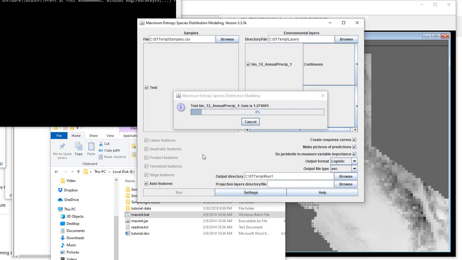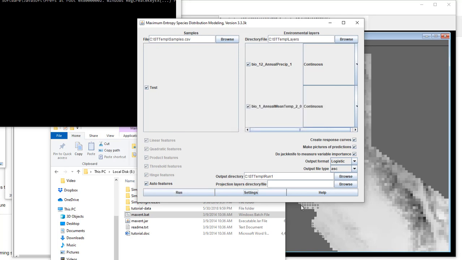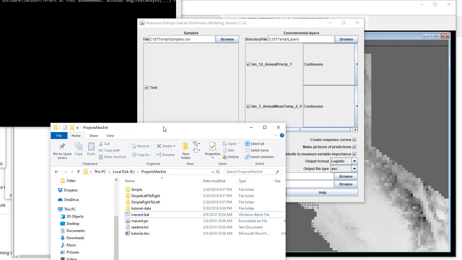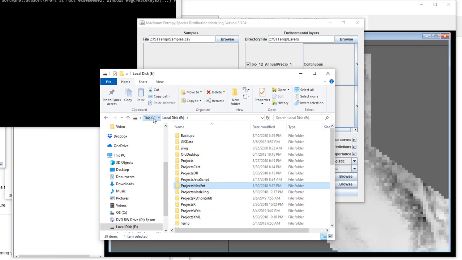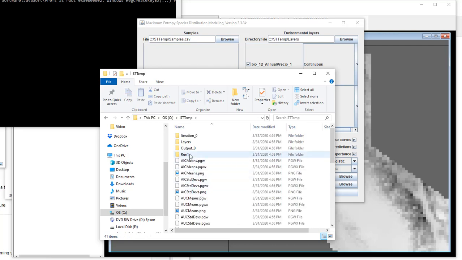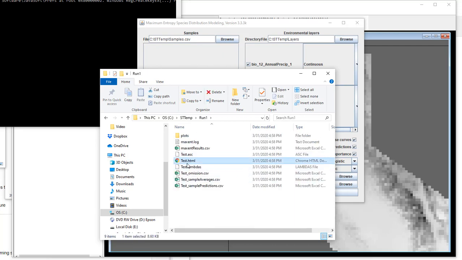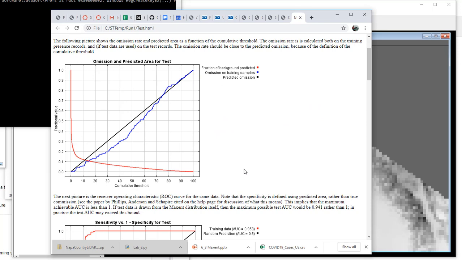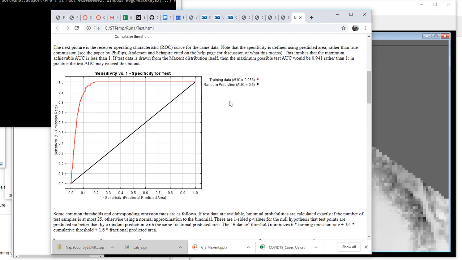Okay, so it's going to run. Now sometimes you'll get an error message, which happens when your coordinates don't exactly fit with your predictors. And if that happens, that's okay. It will just eliminate those occurrence points that aren't inside your predictors. And it's done. So that's it. And now we can go to where we told it to put our outputs. In STtemp, run one. And if we open up the HTML file, ta-da! There's our curves. There's our ROC curve. Oh, we did rather well, 0.95.